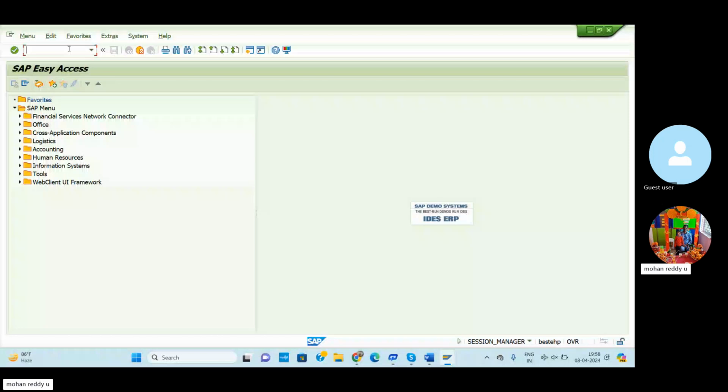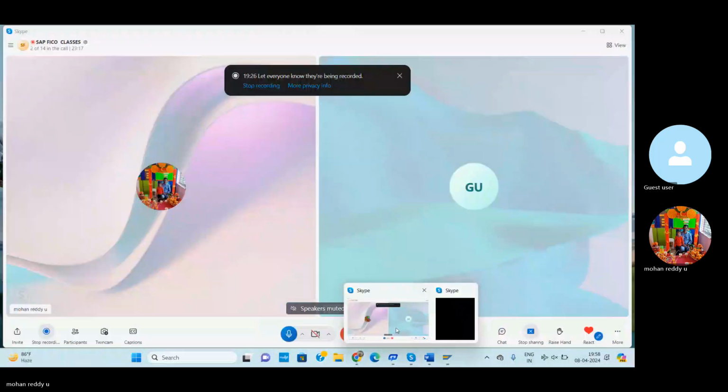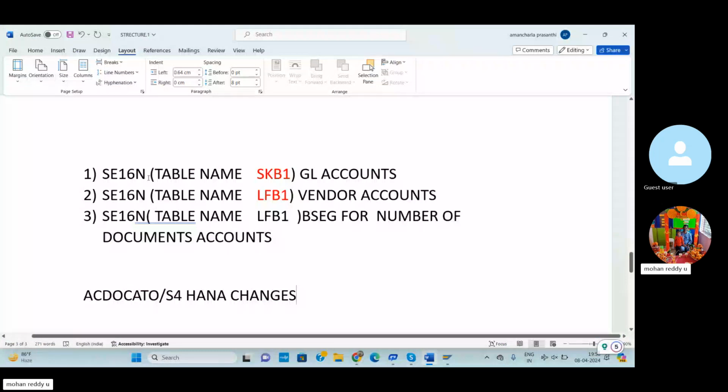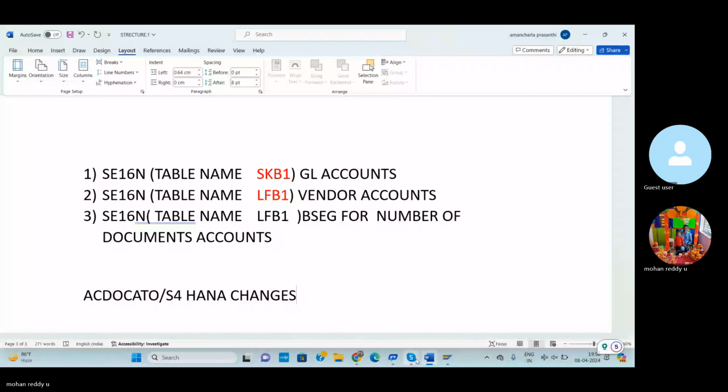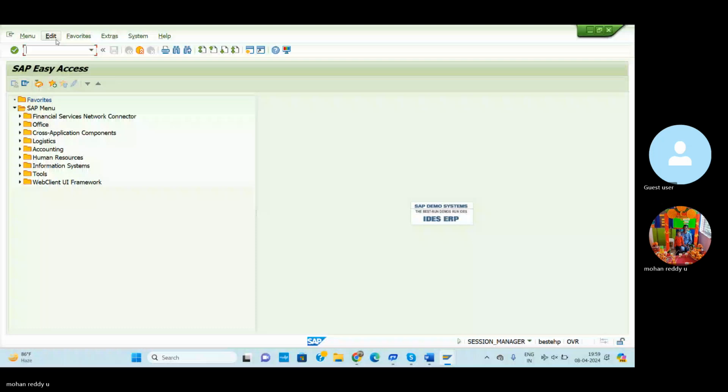So SC16, I'm sorry, the SC16N T code is used for reports generation purpose. Now we are moving to SAP. We need to use capital letters, SC16N, and then press enter.